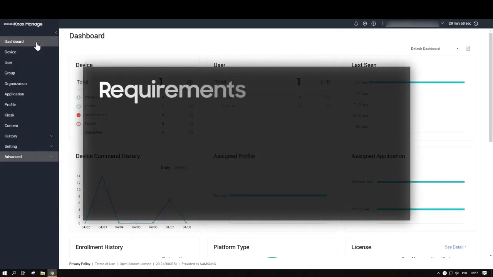Before configuring ADsync, you'll need Samsung Cloud Connector installed and configured on your AD server. For instructions on installing Samsung Cloud Connector, check out our Getting Started with Samsung Cloud Connector for Knox Manage video.